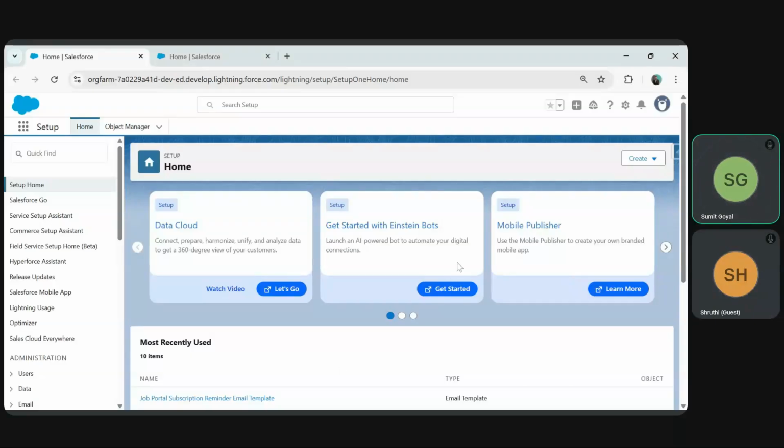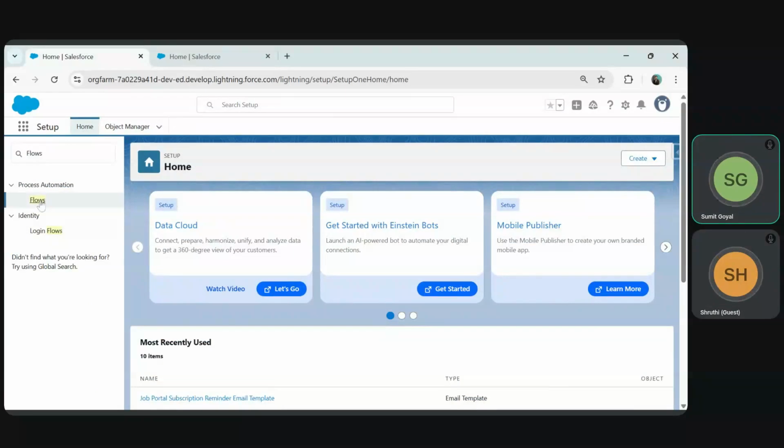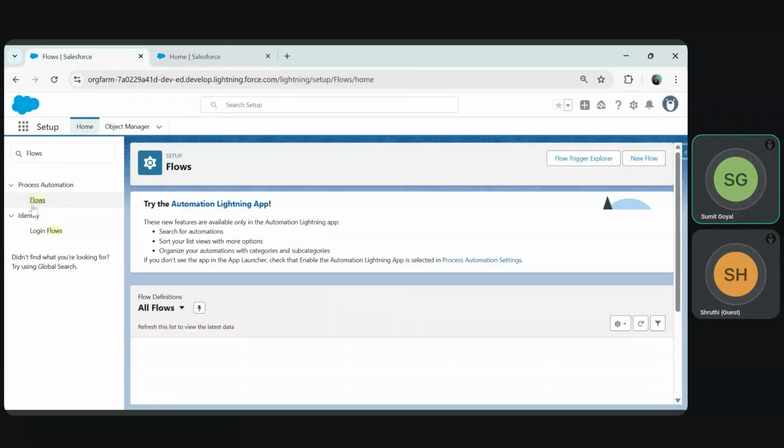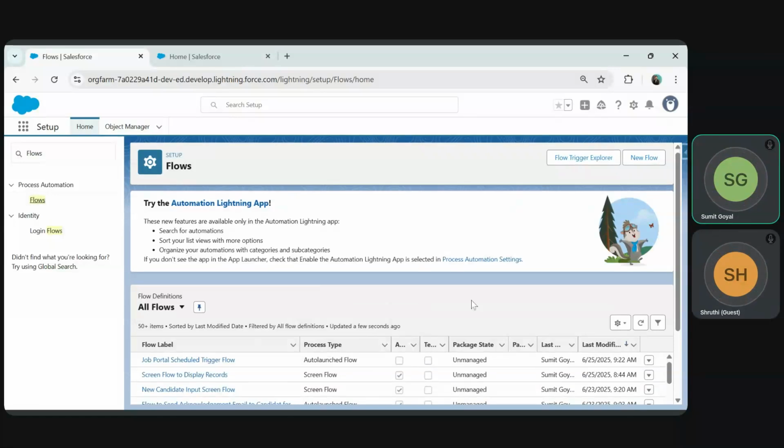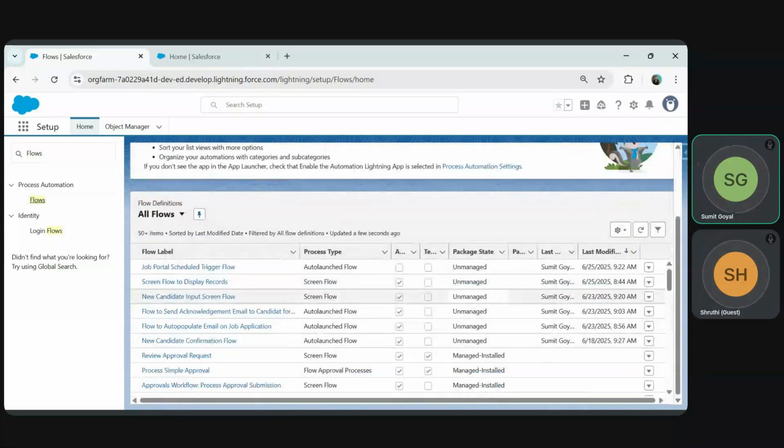So what we did in the last session, we discussed flows. We are working with flows automation, and that was an important topic, as I mentioned earlier to you as well. Flows is an important topic. In the last session, we discussed scheduled triggered flow. Basically, we have worked on screen flow.